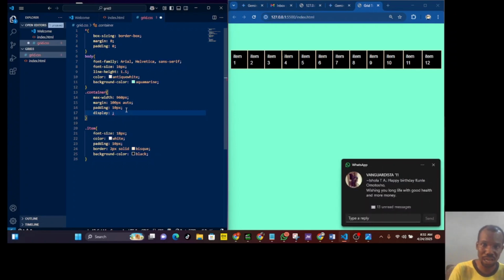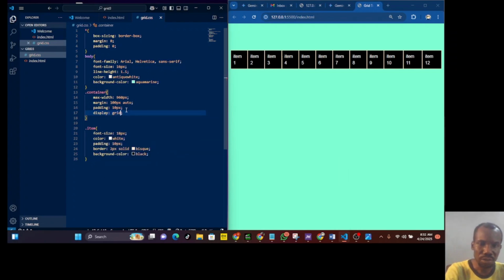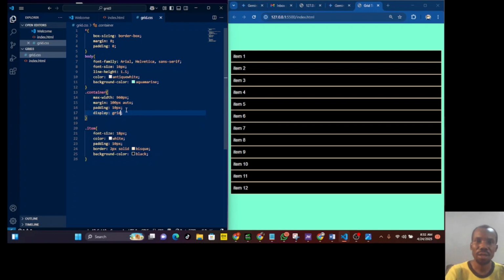Remember, before now it changed because I used display flex. So let me use display grid. Okay, Ctrl S to save. You find out that everything is normal. The first setting is still there. It didn't show anything. So that is grid for you. Immediately you display grid, you won't see anything, unlike flex, where display flex shows immediately. Are you getting the difference now?